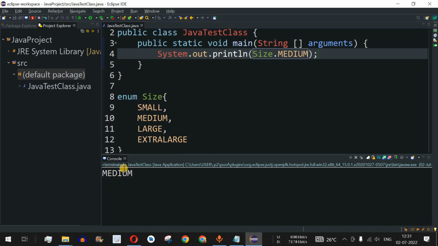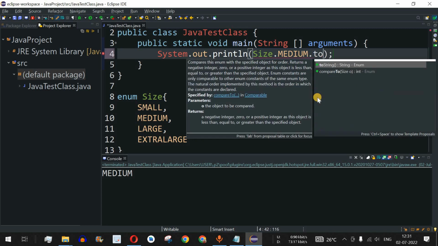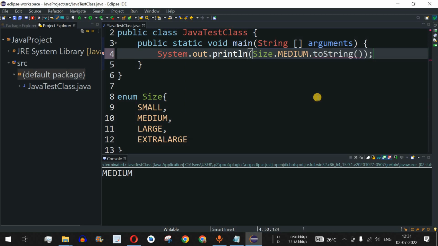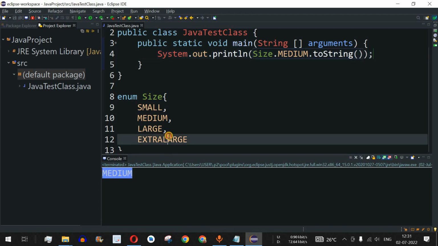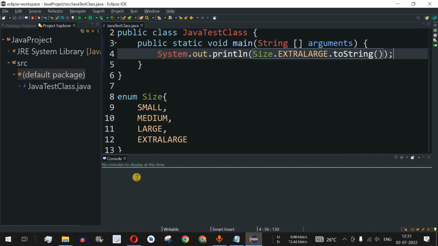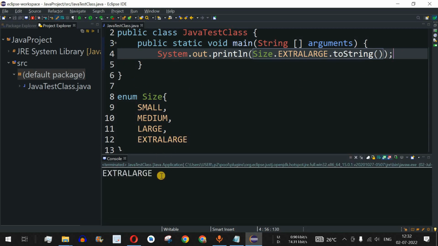But we can also access this using the toString method. When we say Size.MEDIUM followed by toString, as you can see, Eclipse is suggesting the toString method. Let me save this file and run the code. Again, medium is getting printed. If we change the value to extra large instead of medium, save this file, and use this toString method, we get the value extra large. As you can see, extra large is getting printed.